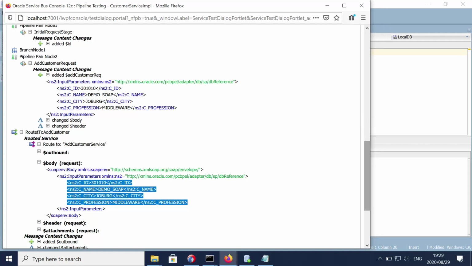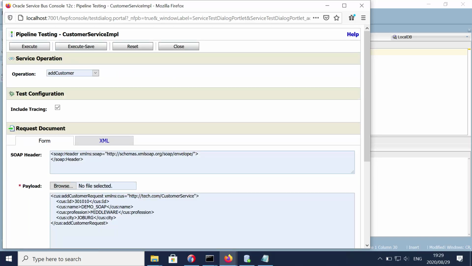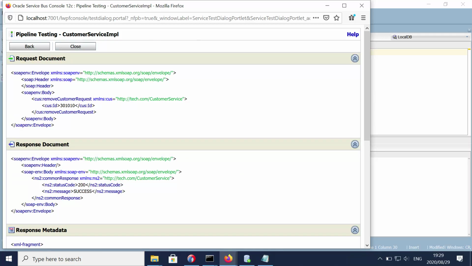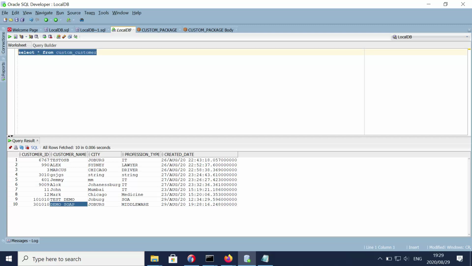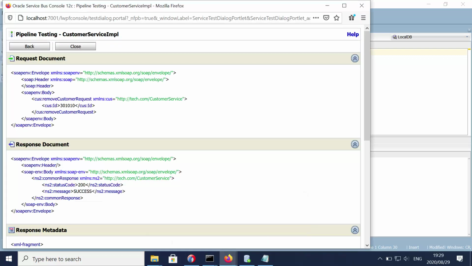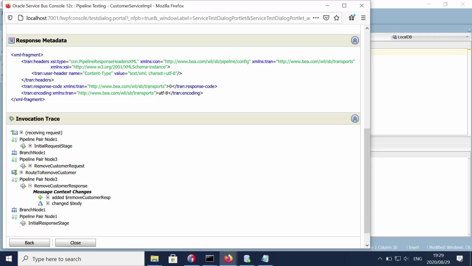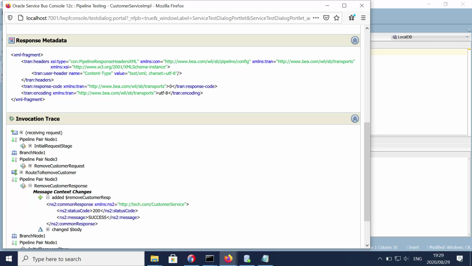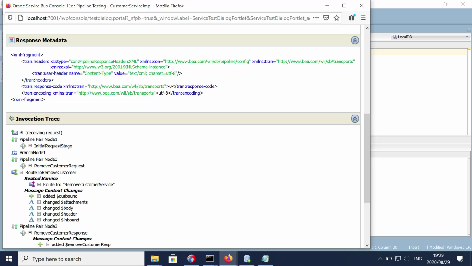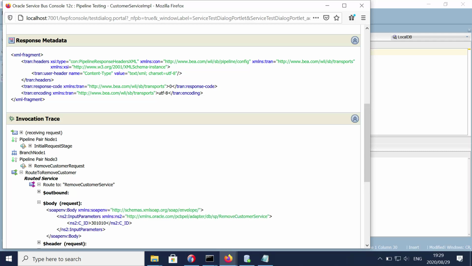All right, now let's click back and copy this ID and do a remove customer data. Let's paste it over here and execute. We got a success again. Let's run this select statement again, and yes, the customer has been removed from the database. Now if we scroll down, you can see this is the response of the enterprise service, and this is what we are sending to the stored proc. If you see the input parameter, we are sending the customer ID.